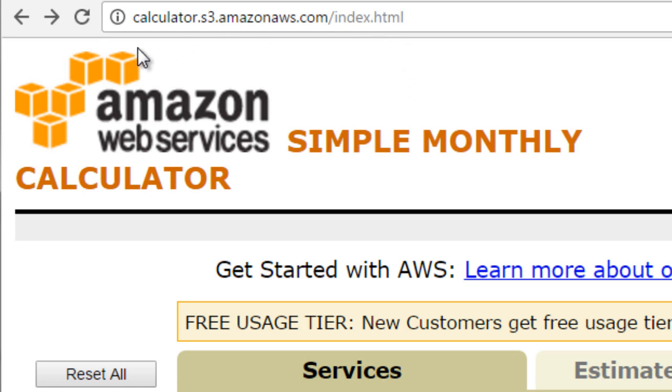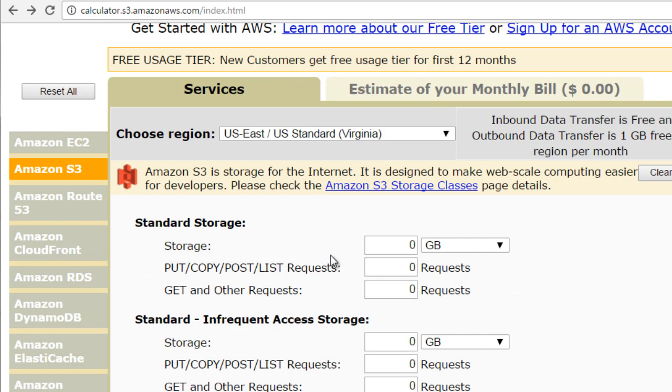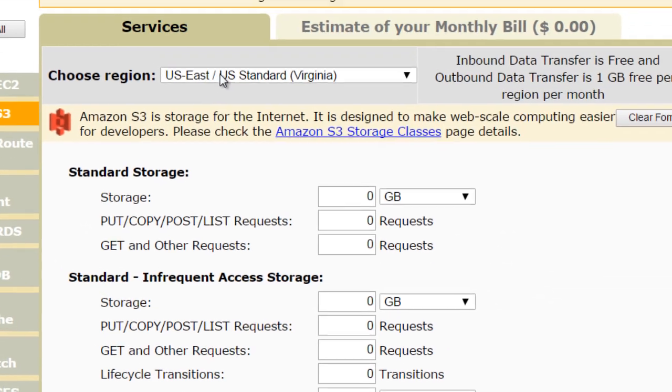calculator.s3.amazon.aws.com/index.html. So once you enter that, you will be sent to this page, and we can begin to budget your monthly and yearly costs. Now, in order to do this, we want to go to the left-hand side and click on Amazon S3. Now, it's going to ask you to choose your region.